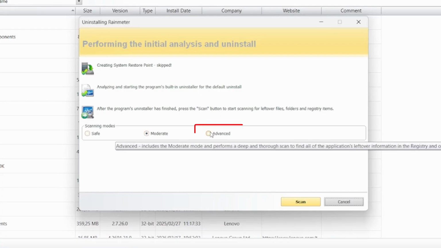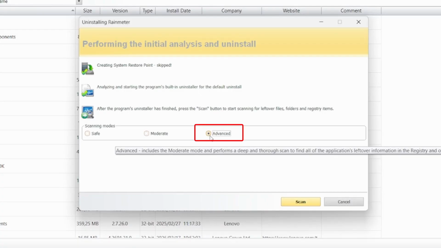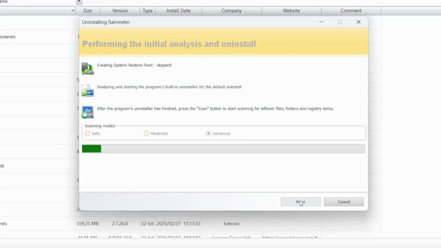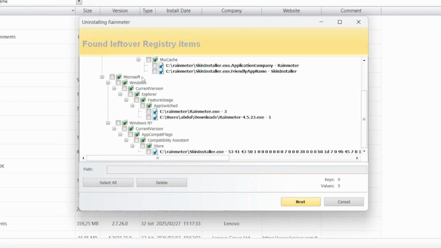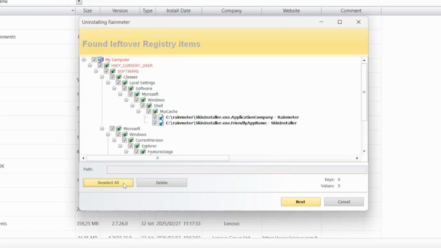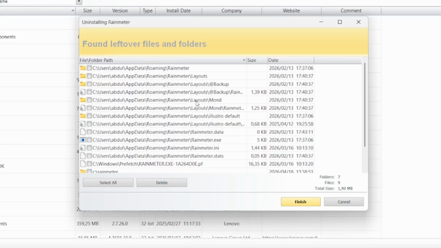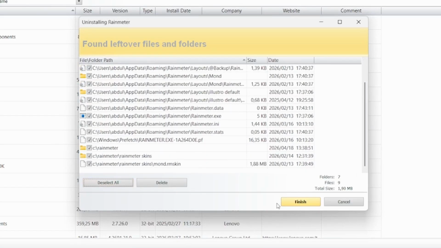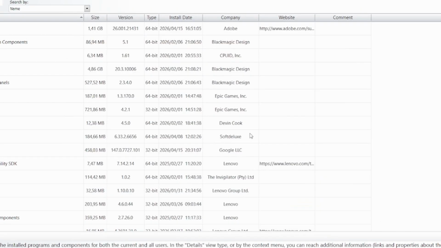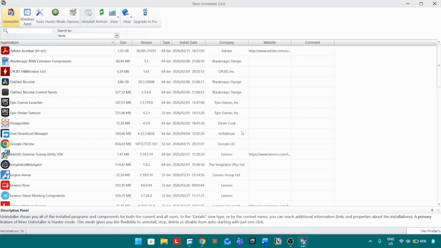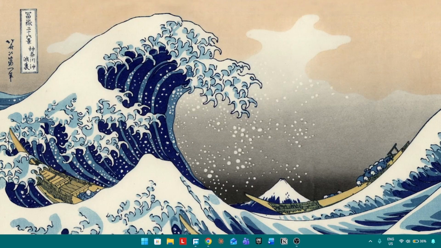Make sure to select the advanced scan to scan thoroughly for registry files left behind. Then after that, it will show you a bunch of registry files, which can also be deleted. And finally, any leftover files left behind by the program can also be deleted. This will ensure that not only does the program uninstall, but it also frees up more storage by removing leftover files and registry tweaks. And there you have it.